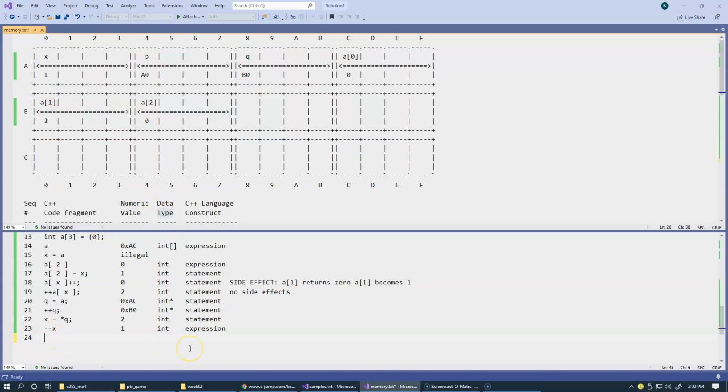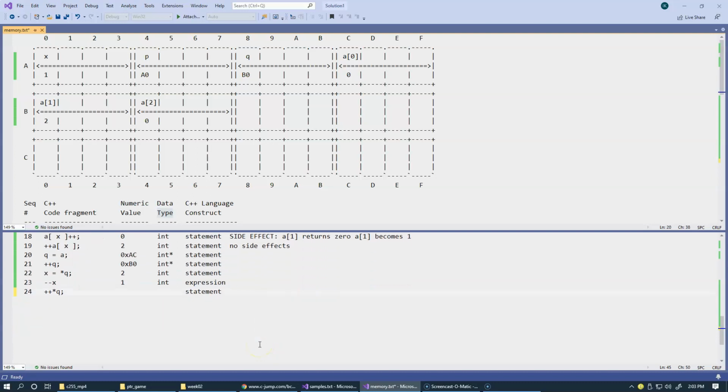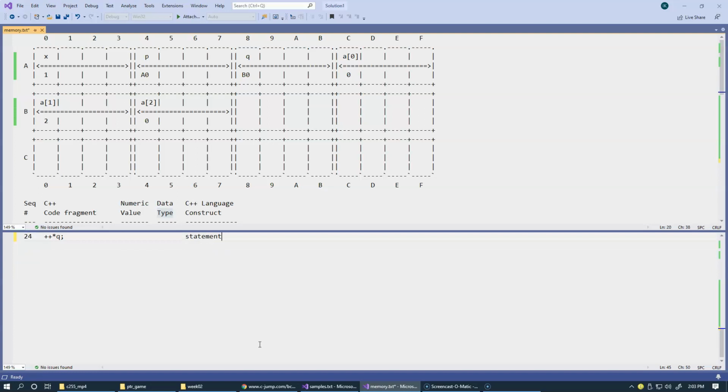For example, let's try the expression ++*q. And of course this is a complete statement. We need to figure out what exactly is happening as a result. You can see that we are trying to use two unary operators applied to pointer q. First, we have an asterisk. Asterisk is a dereference operator.